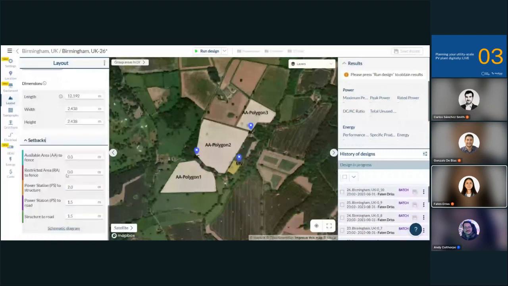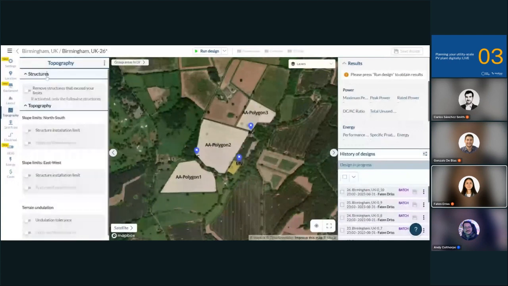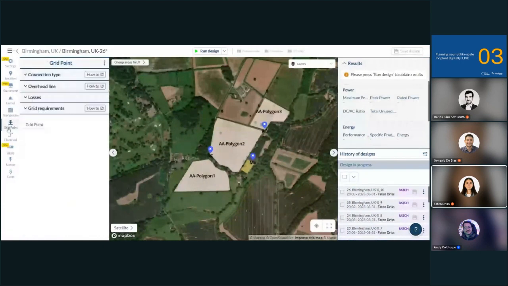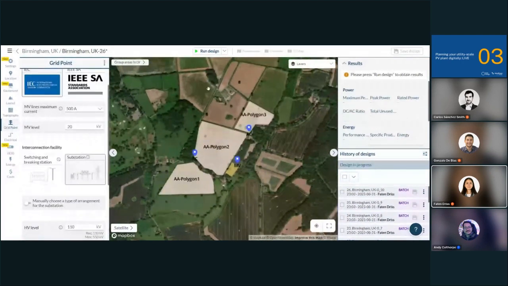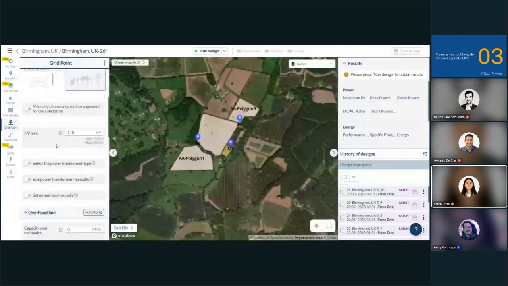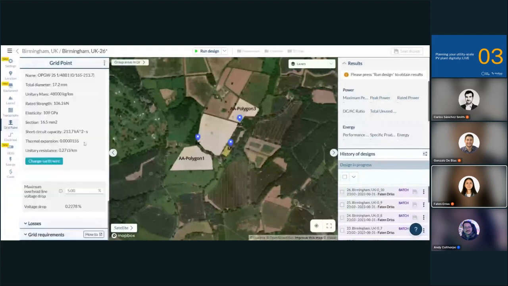And we also tackle other subjects like the topography. You can consider here the analysis of your terrain, the analysis of your topography file that you introduce to discard some structures, install some structures, and also we give you the grid point to have the connection of the project to the grid. You can select some standards. Here you can have all the configuration that you can change in more detail, but also you can keep these parameters unchanged in case that you don't have any further details.